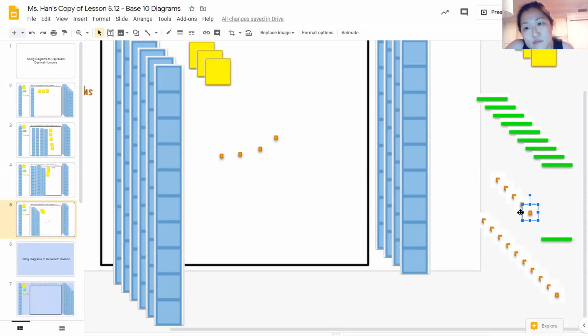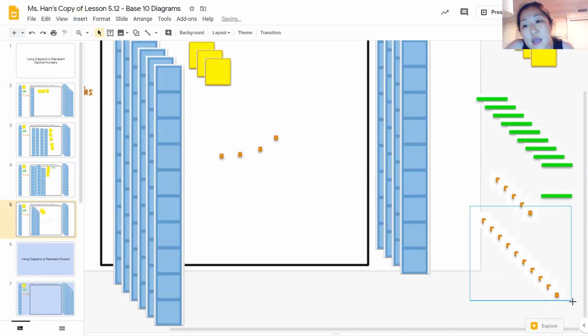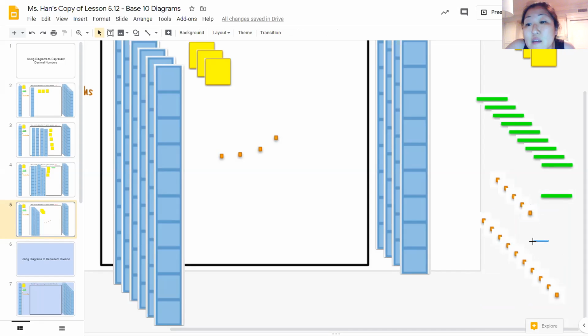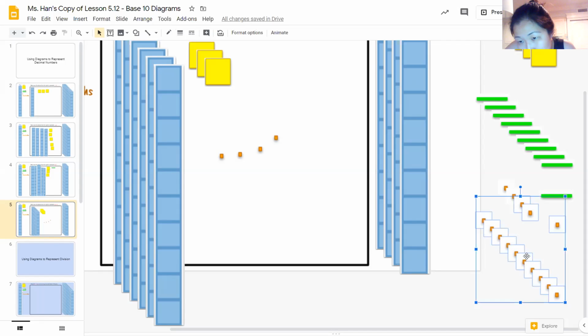Oof. I could take out the green and trade it. It's not trying to participate. It's not trying to cooperate, guys. Come over here. And I don't want you. Okay.